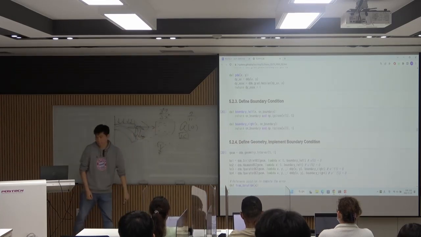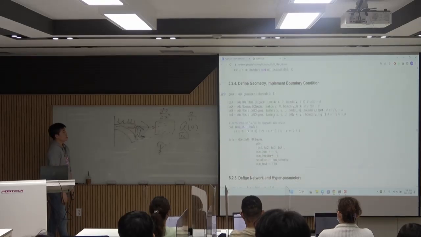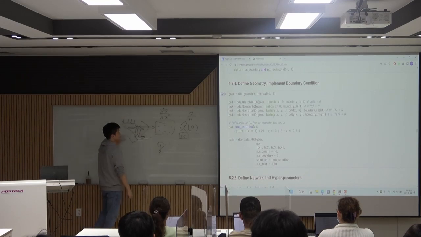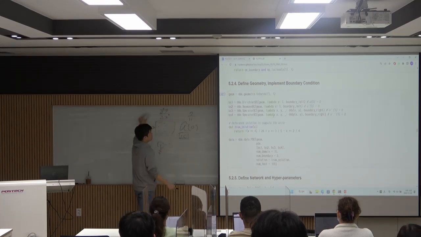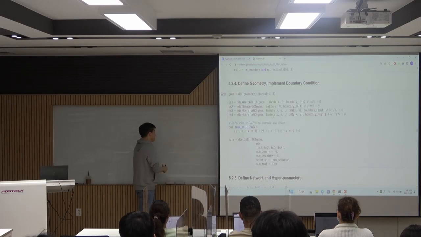And we will define the geometry here. As I said again, we need to define three things for DeepXDE: geometry, system, and boundary conditions, okay? We defined the boundary condition and PDE system before, so we're going to define the geometry we will use for this problem, okay?